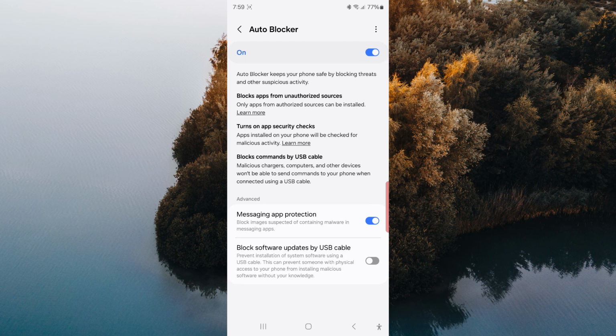Given the important function of this option, it's recommended that you turn on this option on your phone.